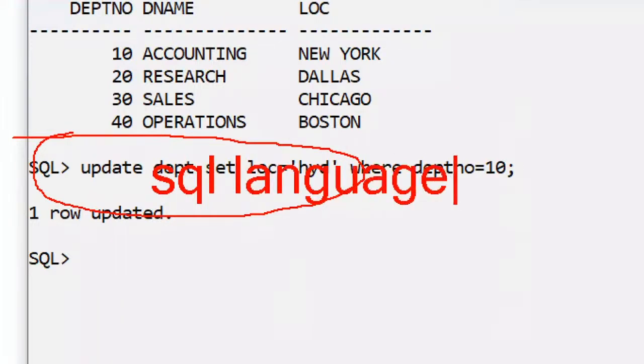These are non-procedural languages. Variables are not there, loops are not there, conditions like if and case are not there. It is a very easy, non-procedural language, with one or two or three lines of code. Simple.